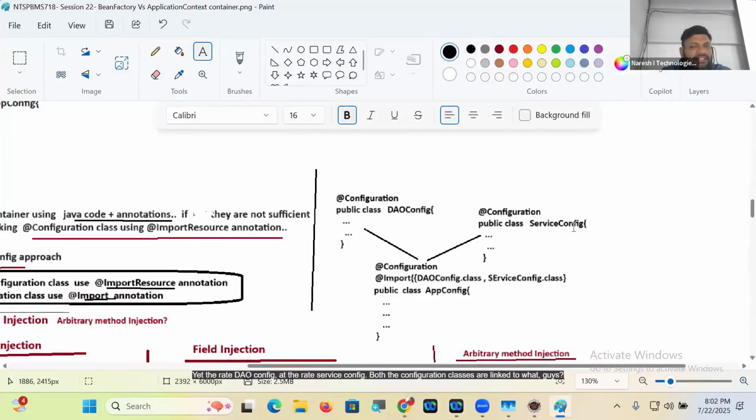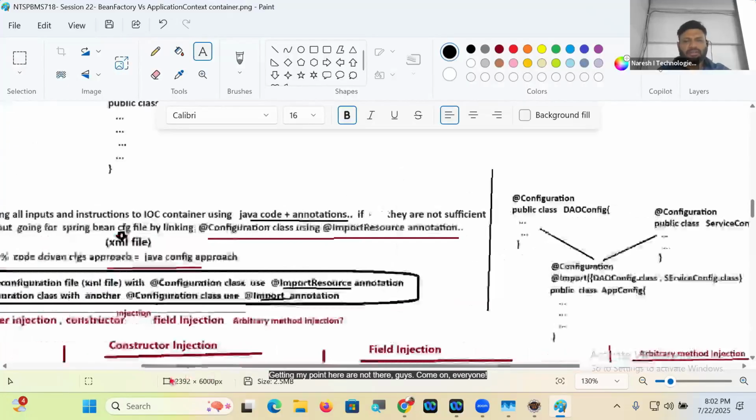@DAOConfig, @ServiceConfig. Both configuration classes are linked to what, guys? The AppConfig class. Both configuration classes are linked to the AppConfig class. Are you with me, guys? Getting my point here or not there, guys? Come on, everyone. Everyone getting my point here or not?